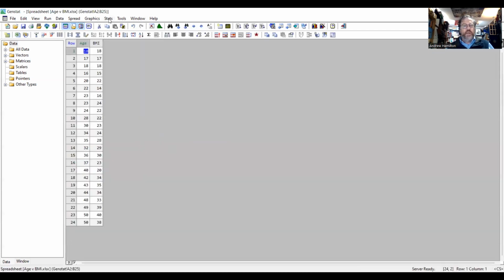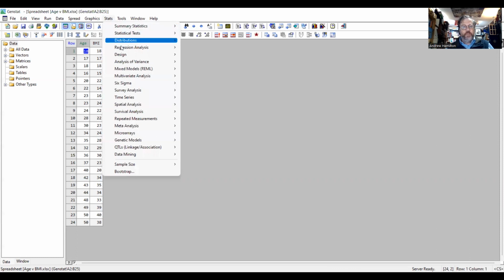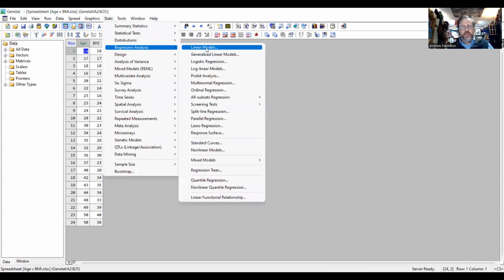So we will now run our simple linear regression. To do that, we go to the Stats menu, Regression Analysis, and the very top one is called Linear Models. And below that, a whole lot of other regression modeling options, mostly various nonlinear models.